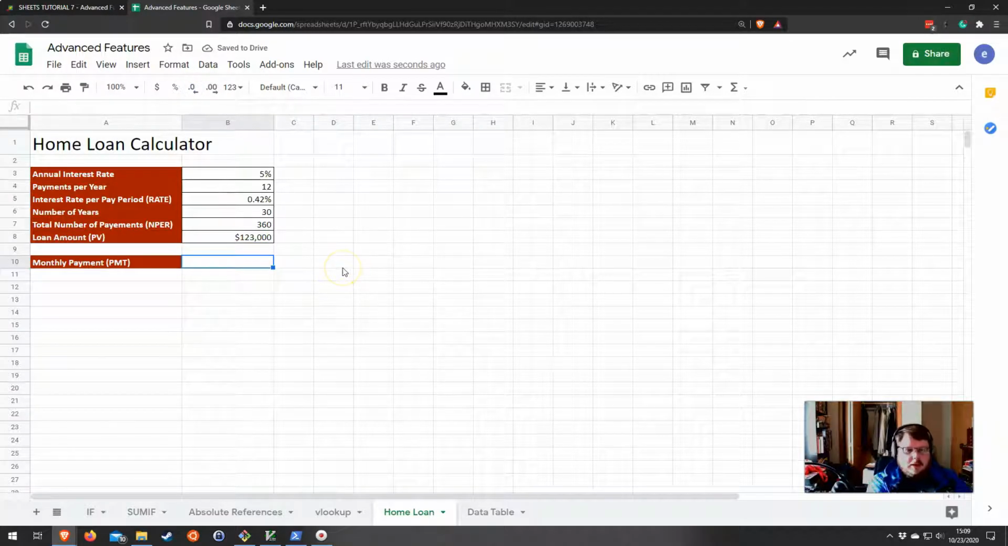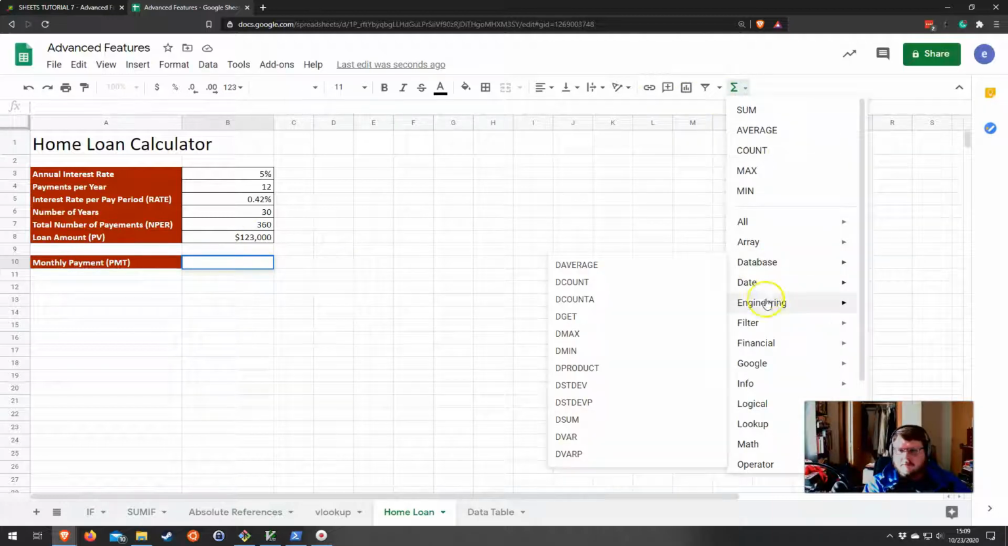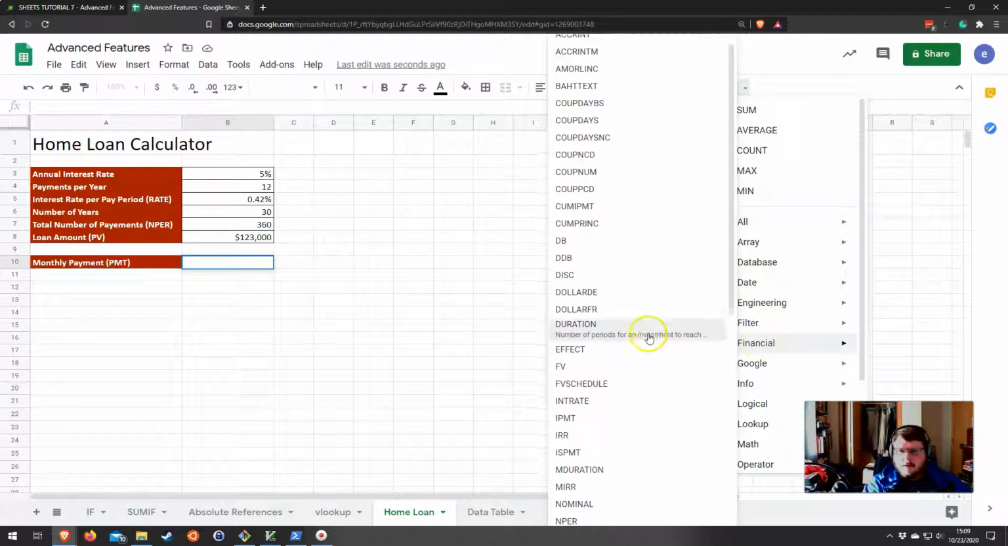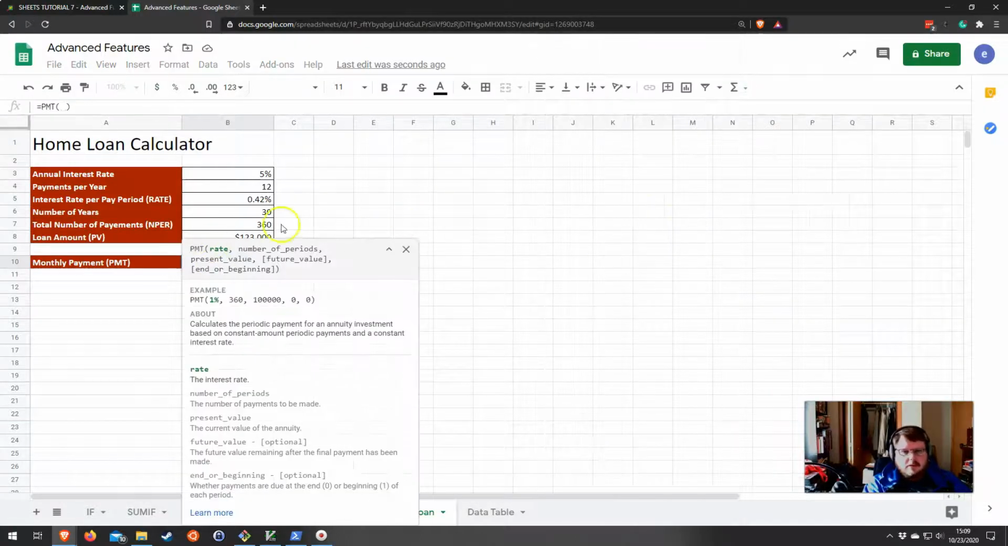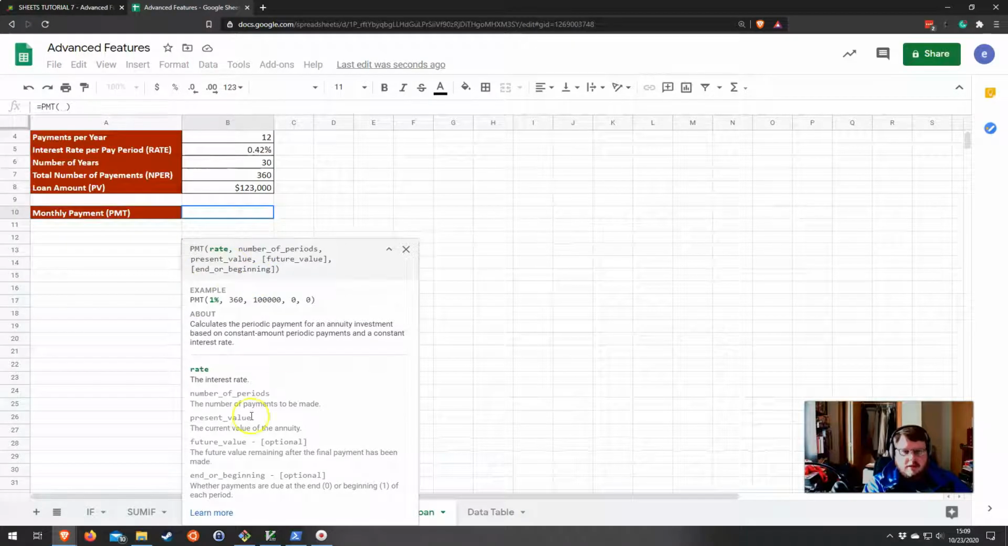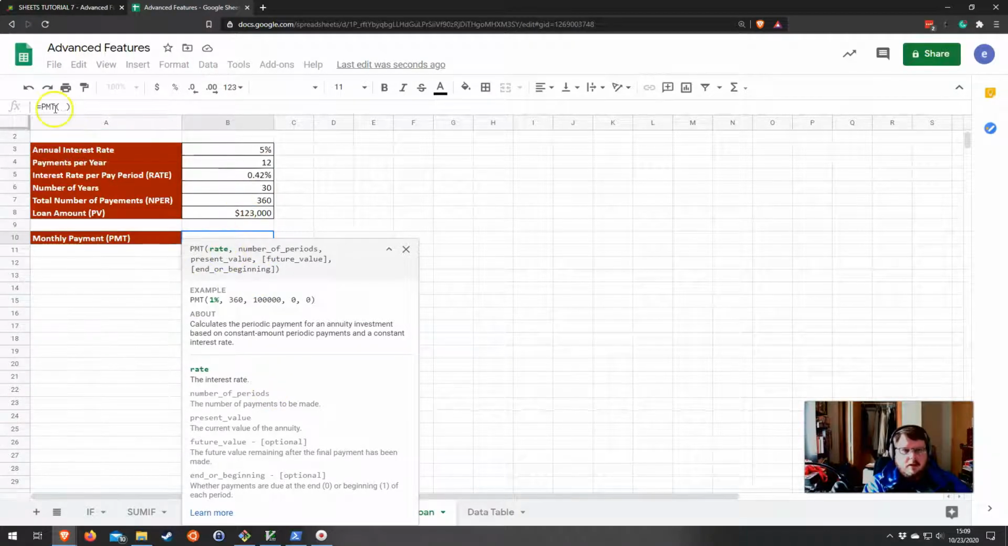Okay, so here is where we're going to do this. Actually, let's do it this way. Let's find it in here. So this is a financial function. We're going to go down here and find it. It's called PMT, Periodic Payment for an Annuity Investment. So if we click on it, it'll insert it into the cell, and then you can see the working function up here. And then it gives us a number of parameters that we want to put in. Some of these are optional.